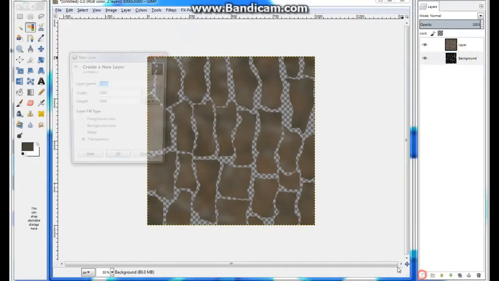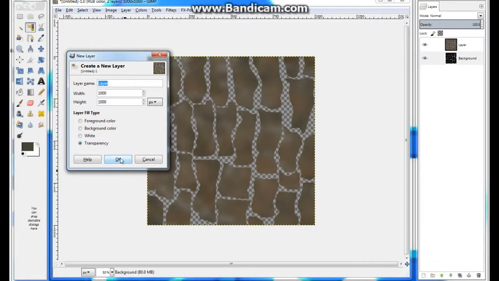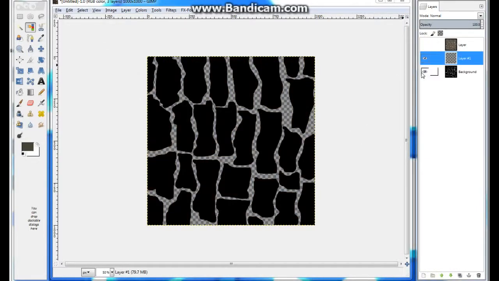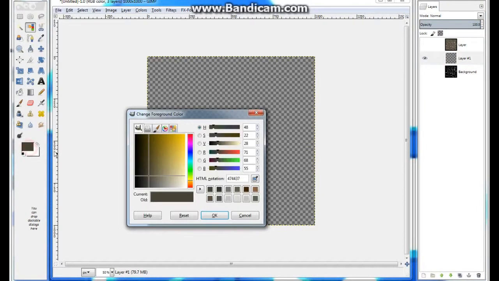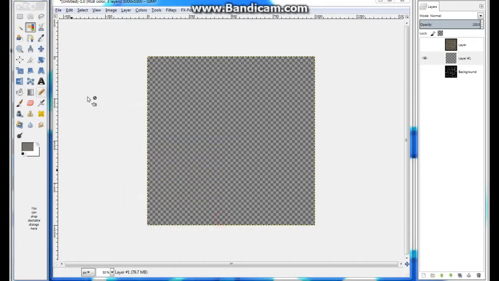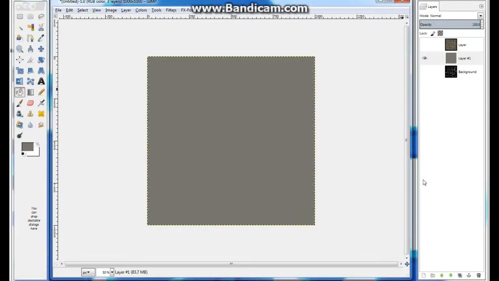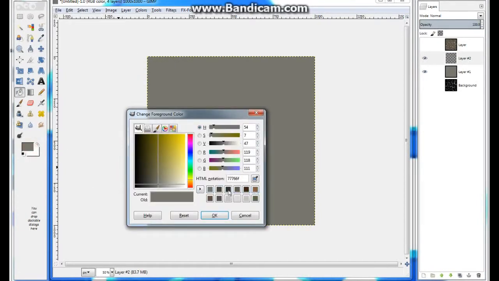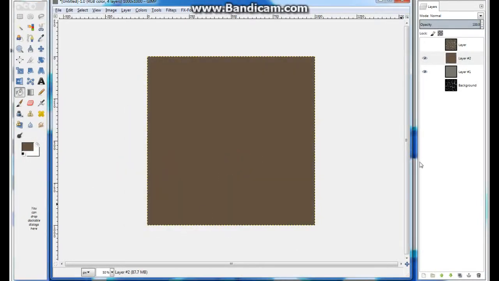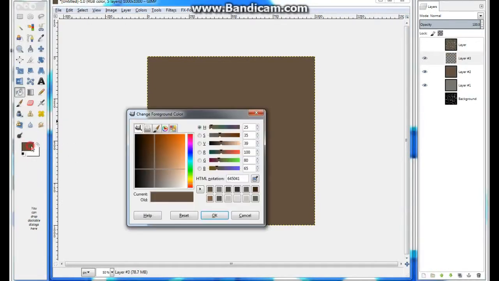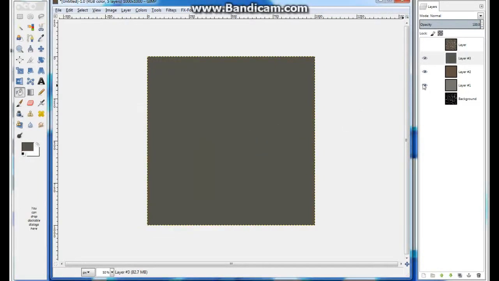Alright, and then we're going to add another layer. We'll hide that top one. And we're going to select a kind of gray here. This one should work. We're going to add a couple more layers. We'll want one to be of a brown. And we'll want a dark gray in there. And we'll see how it works with just these two extra layers.